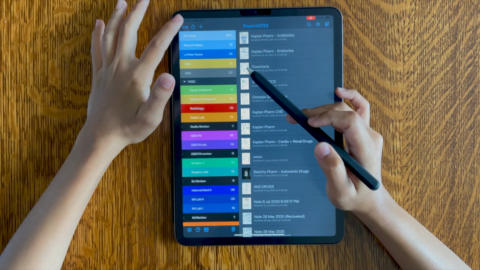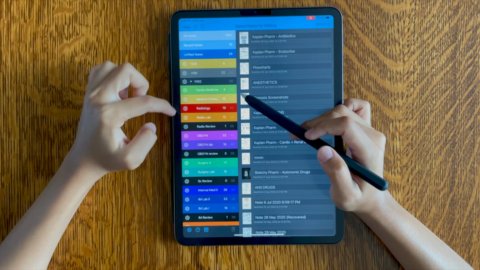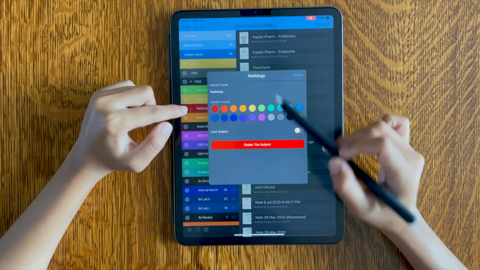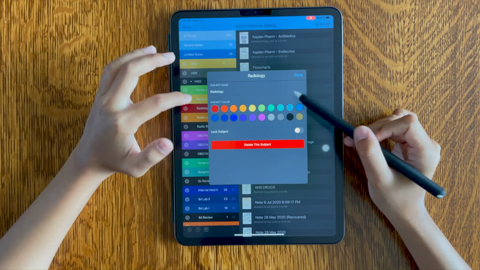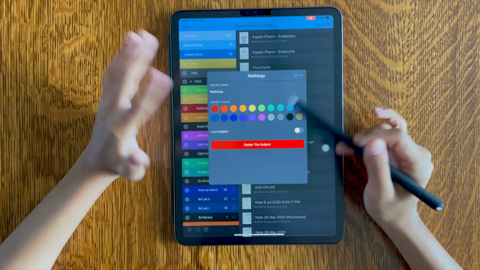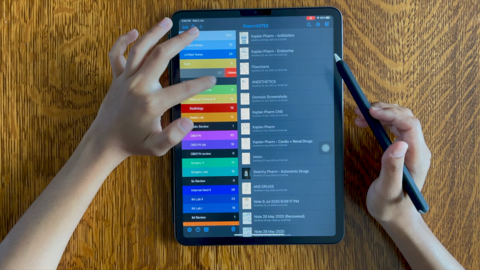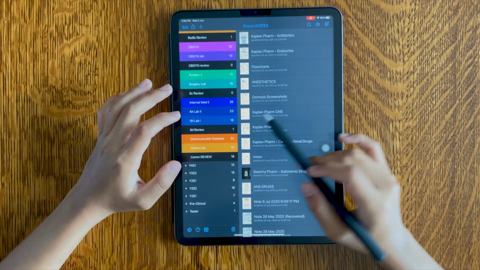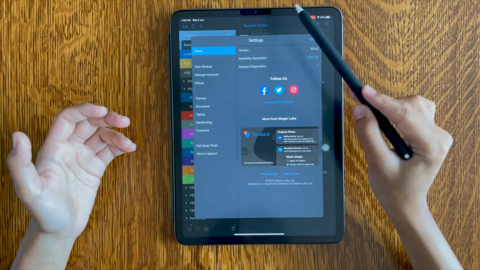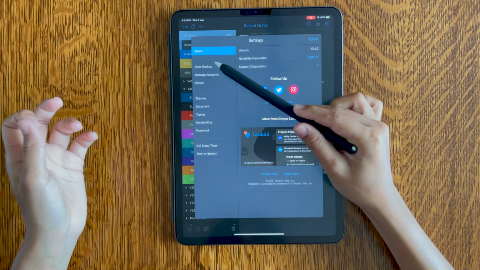So what you do is you click on edit, and then you click on the settings right next to it, and then you can choose within one of these subjects. You can change the title of it, you can choose to delete it, you can even delete a subject by just swiping left like this, right? The other features within the settings is the about part, where it shows what version you're using.